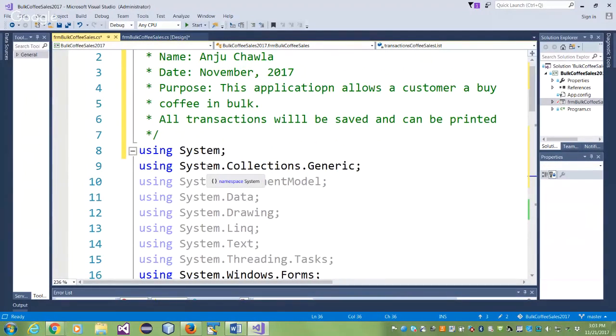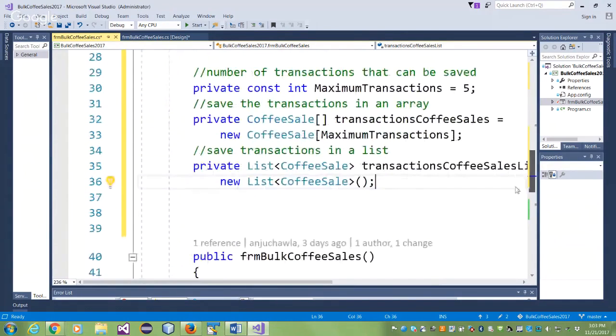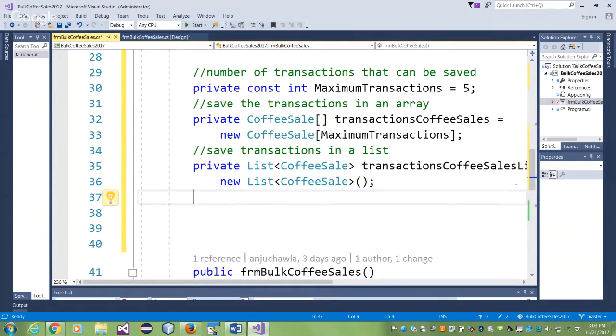So you can't remember all the namespaces in C# as well as you can in Java. But in Java also, all your IDEs are now smart enough and at least tell you what is wrong. They give you hints, right? Okay, so there is my list. So I have declared a structure, I have declared an array, I have declared a list.